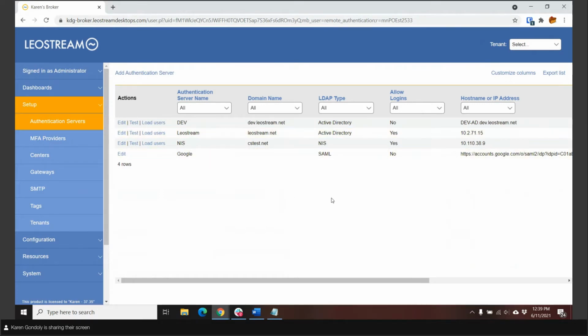But Active Directory isn't the only username password system that we integrate with. If you are a Linux shop and you happen to have older NIS servers, you can use those with Leostream. And really anything based on Open LDAP, you can use as an authentication server in Leostream as well.